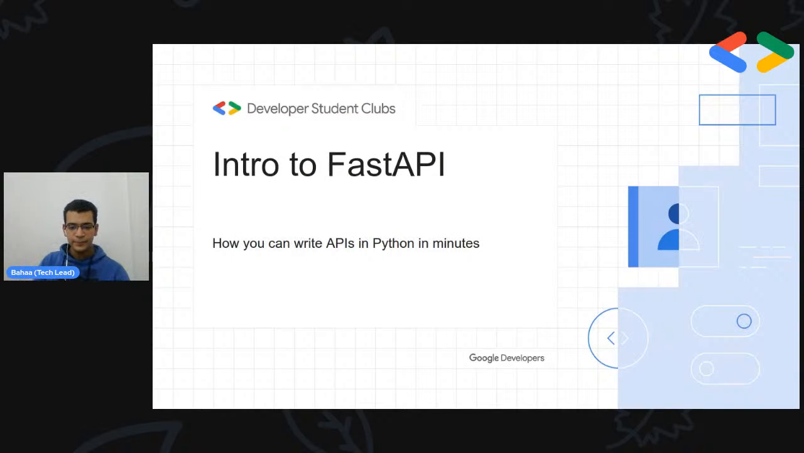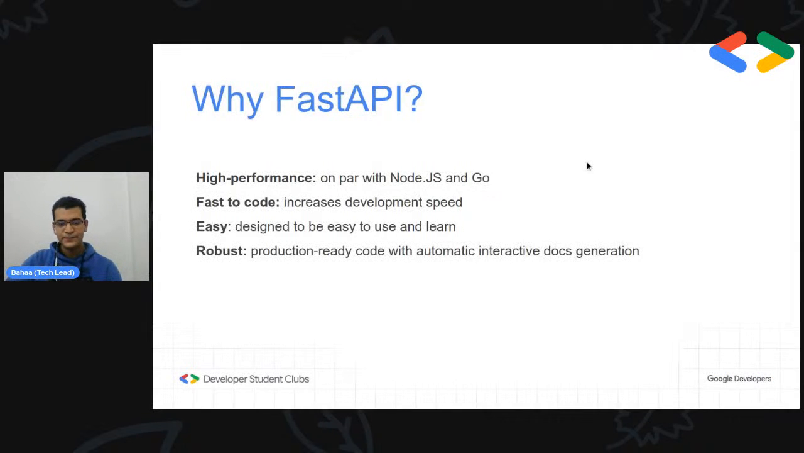So today we're going to be talking about FastAPI. This is a Python framework, which is going to let you make APIs in Python in just minutes. If you're not familiar with what I'm saying, you're probably going to be fine. So why FastAPI? There are a few reasons that I've listed here. There's probably more, but these are the ones that I feel are important.